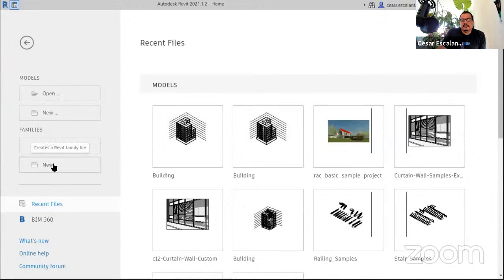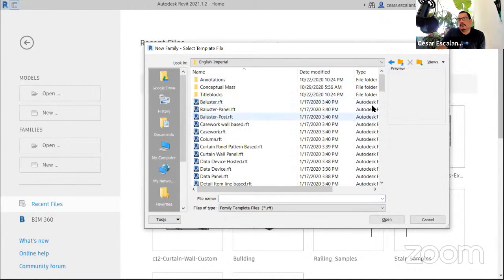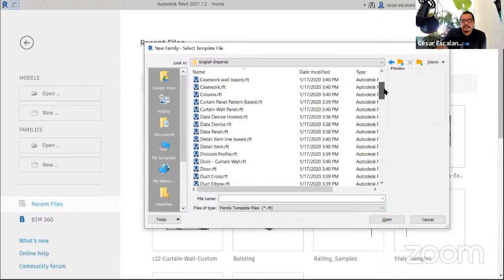So families, again, are loadable components. The family editor allows me to create loadable components. These files are going to be saved with the extension RFA. So I'm going to create a new family here. You start a new family using the English Imperial template. And I'm going to use the template that is called generic model adaptive.